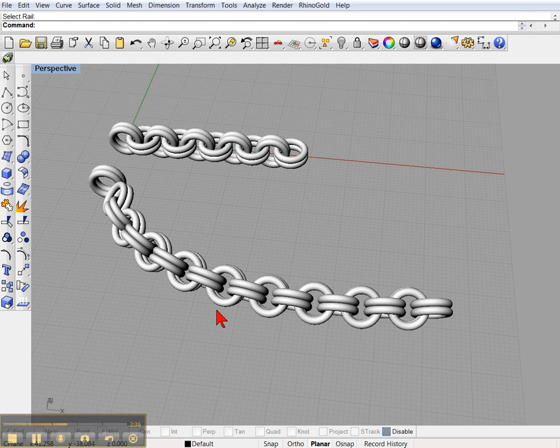Anyway, maybe you can, so how to do that kind of a chain. Sorry for the question.